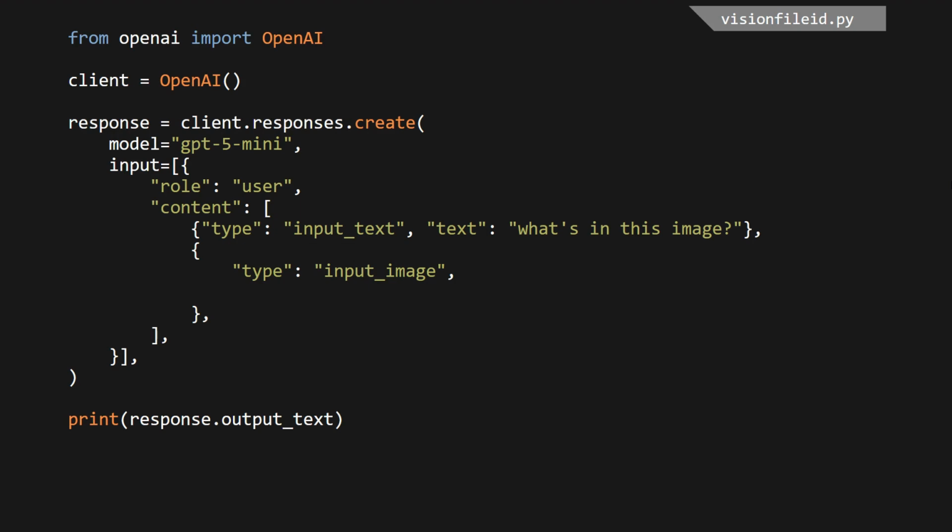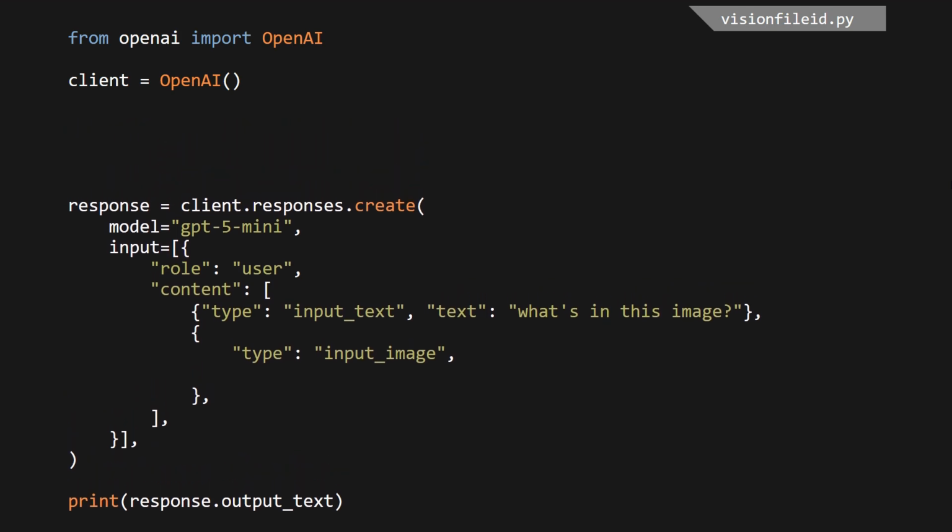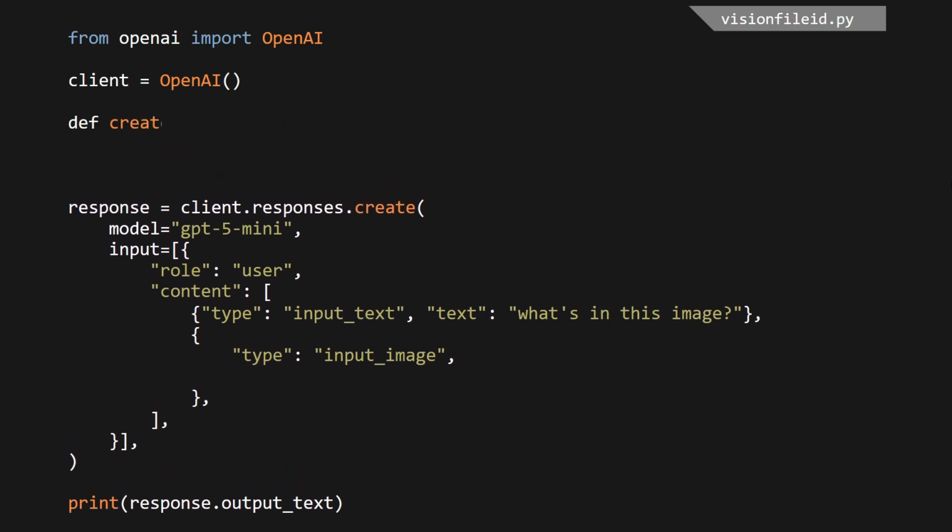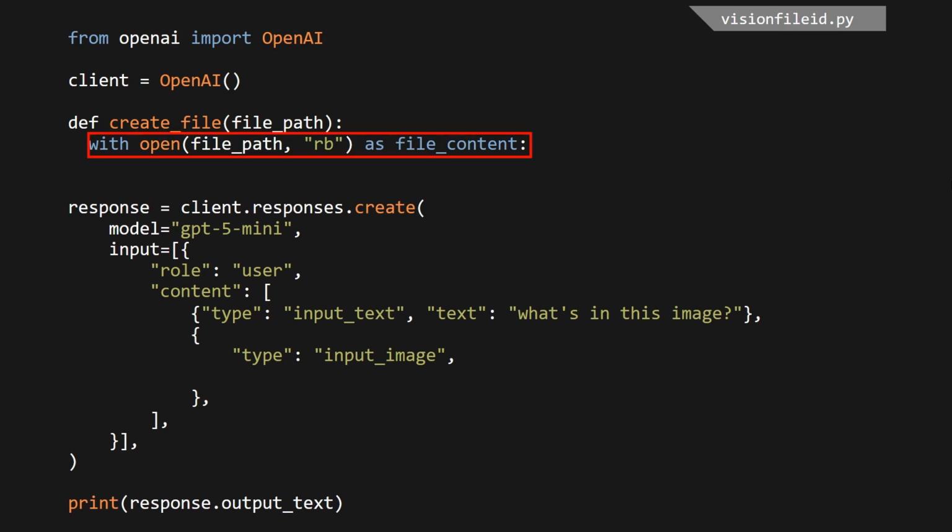A third way to use AI Vision is to upload your image file to OpenAI servers using the Files API. For each uploaded file, you get a file ID which you can use for your AI Vision requests. Let's create a function that uploads our files to OpenAI servers. Here we open the file and read its contents. Let's upload this file using the Files API.